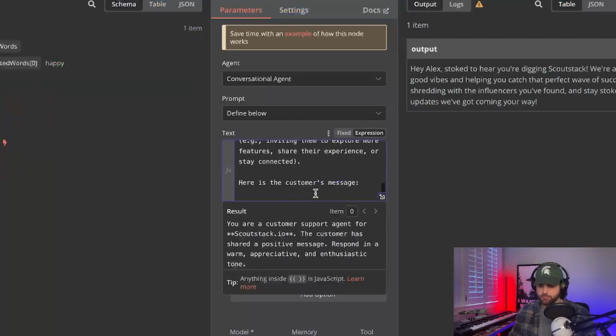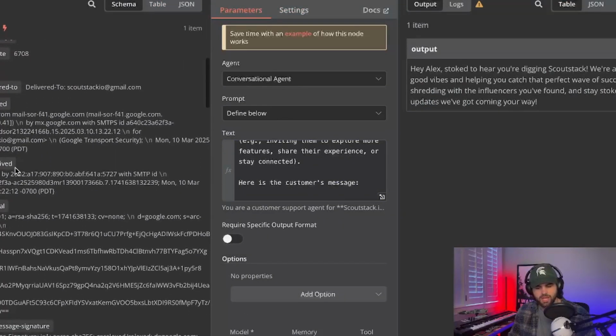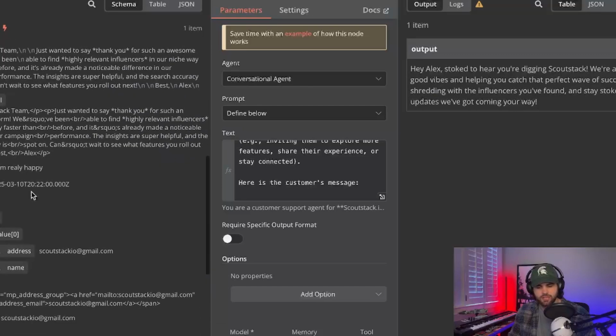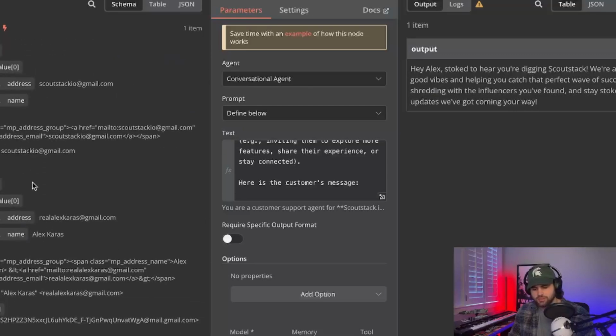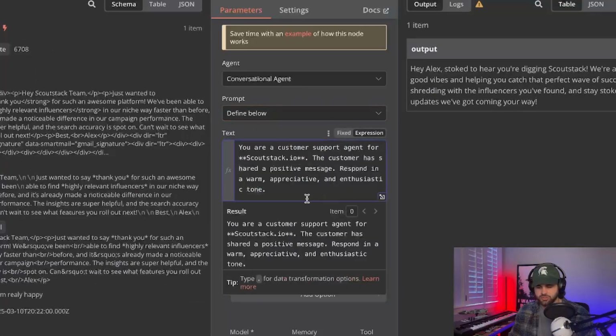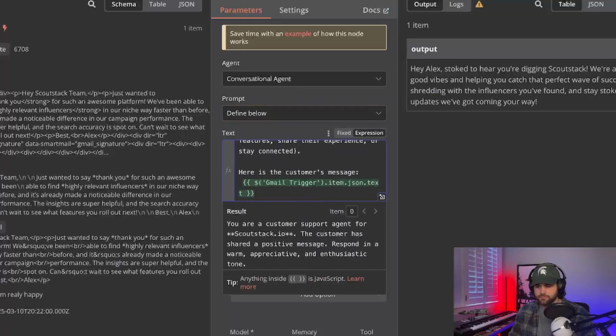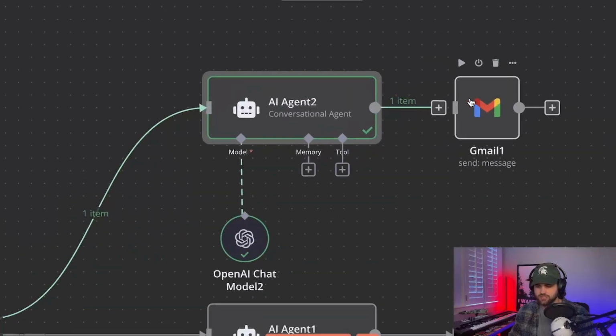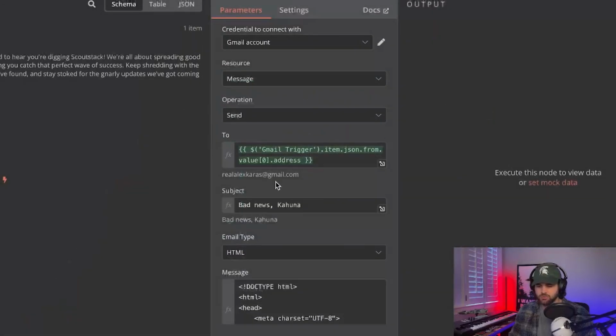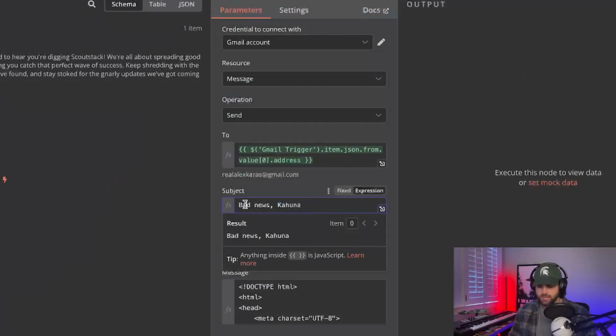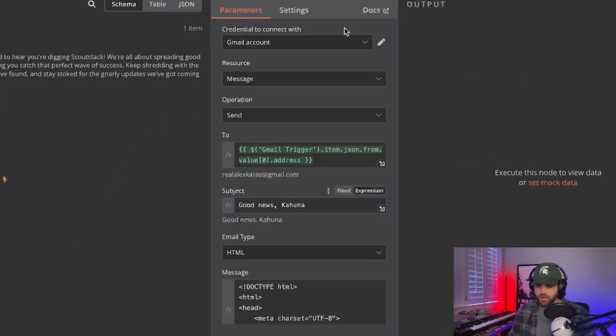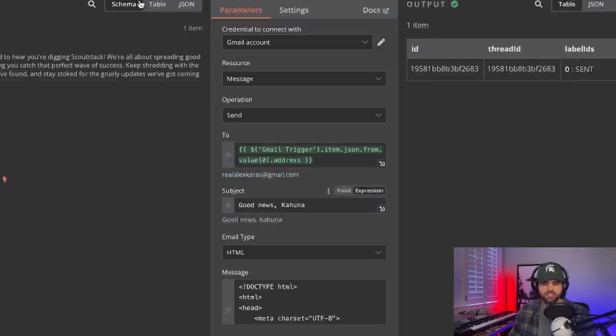So we're going to go back to the bottom. We're going to go over here. We're going to go back into our Gmail trigger and let's scroll down a little bit, see if we can find that message. Here's our text. So we'll just drag that in and let's reconnect this to our Gmail since we want this to work again. And instead of bad news kahuna, we'll go with good news kahuna. All right, let's go ahead and test this step. All right, the email's been sent and let's see how that looks.